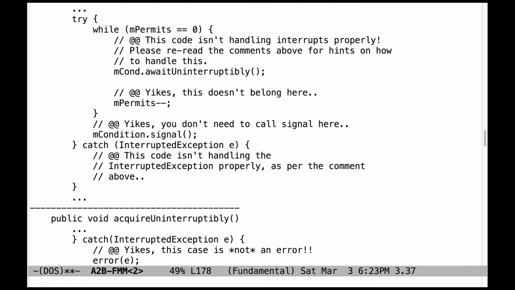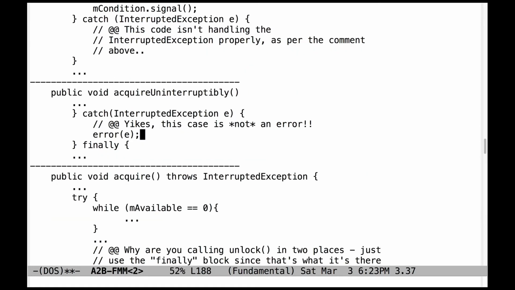This particular implementation also is not handling the interrupted exception properly. It's simply swallowing it, which is not what it's supposed to be doing. Moreover, as in this example, the interrupted exception is not an error. It's meant to be an interrupt, and you need to track the fact that it occurred and then use the fact that it occurred to do something at the end right before you exit the acquire uninterruptibly method.